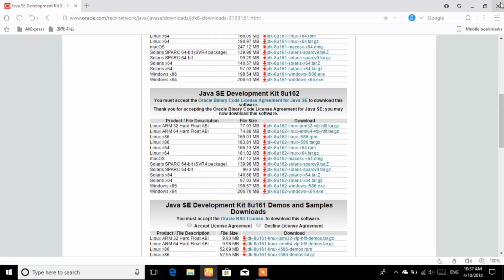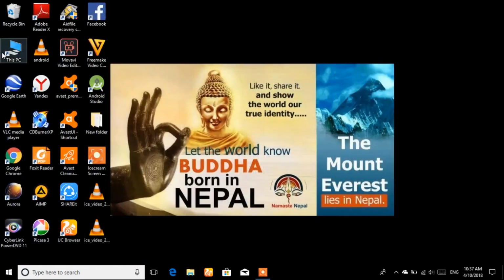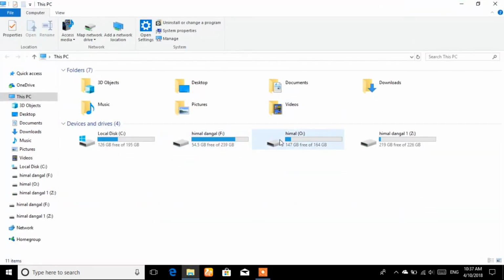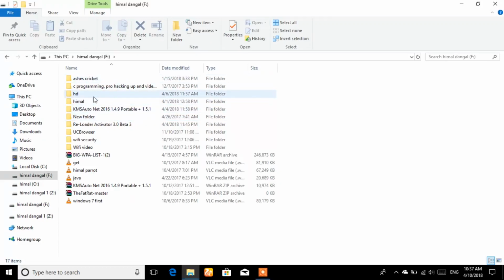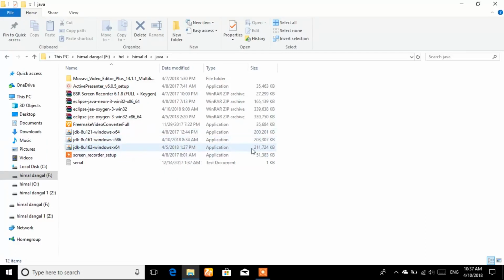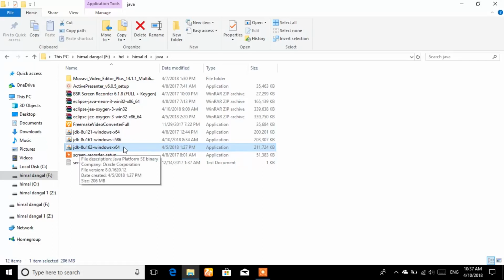Okay, and after that, what you have to do is go to the folder where we have kept the Java JDK. I'll go up to here, right here. Okay, this is mine. This is my Java JDK. Right here, 64-bit, and I will go for this. Okay, just go like this. Click on it. Go for yes.